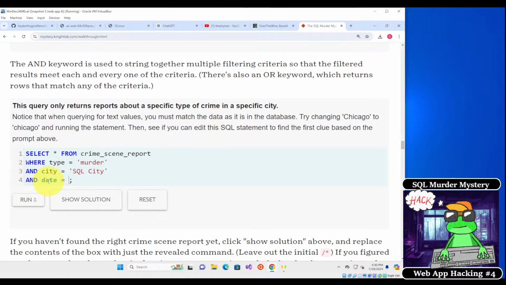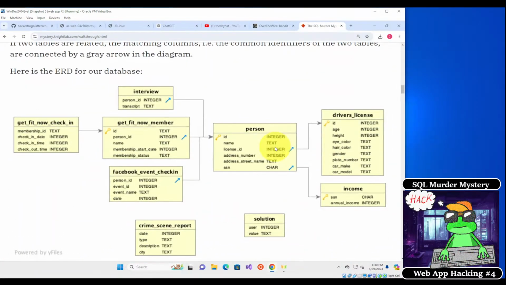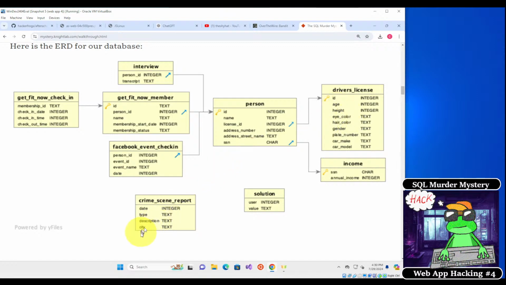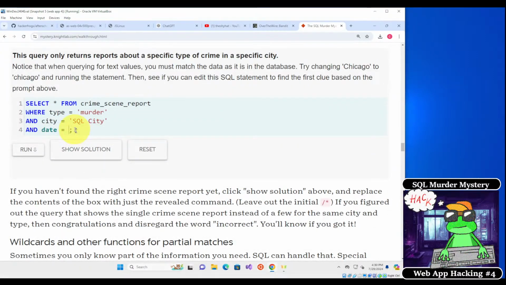Is this what we're looking for? Hold on. So we're looking inside of the crime scene report. Yeah, we're looking for the date, right? Okay. And the date is equal to 2018-01-15. Okay, so let's run this query and see if it tells us the information we need.